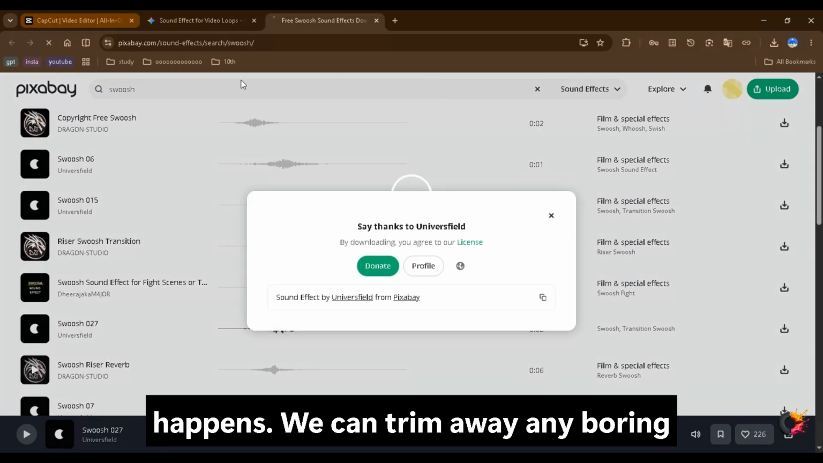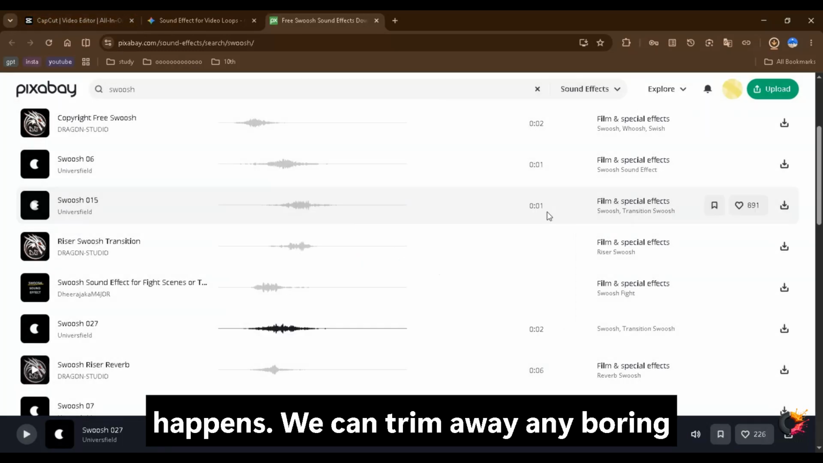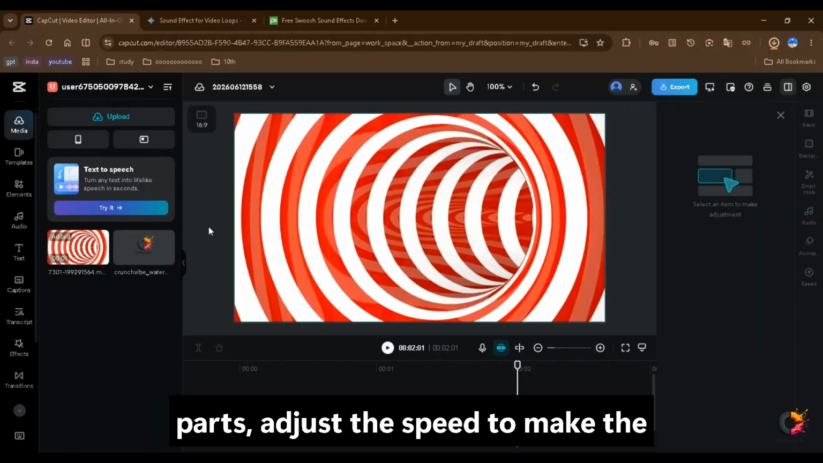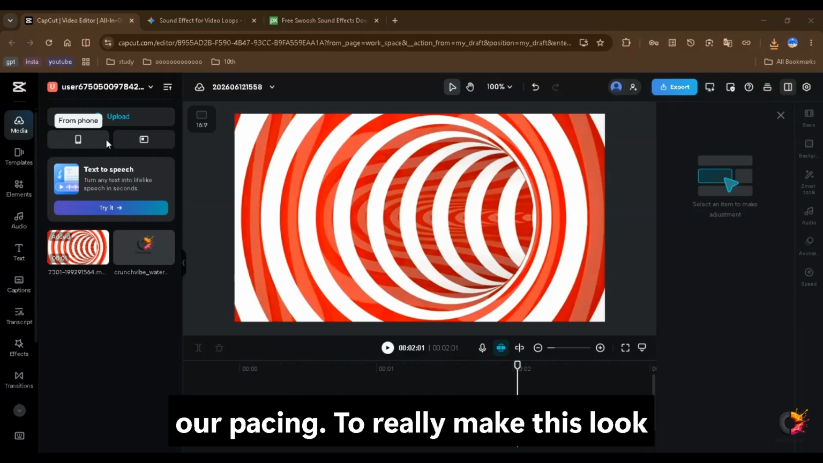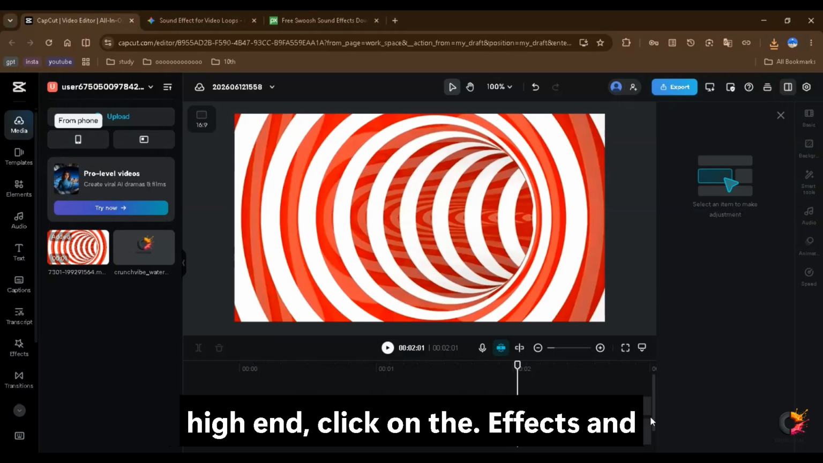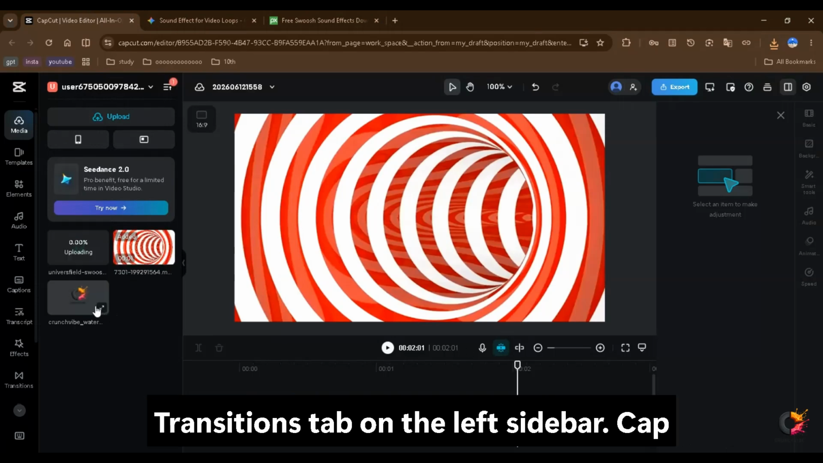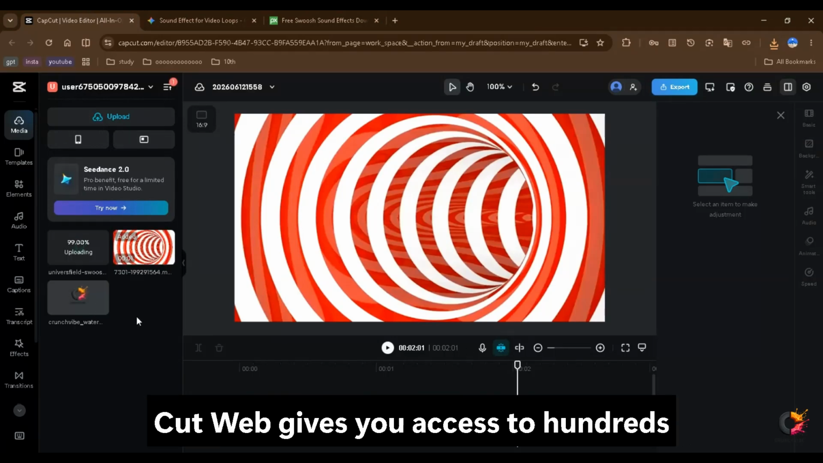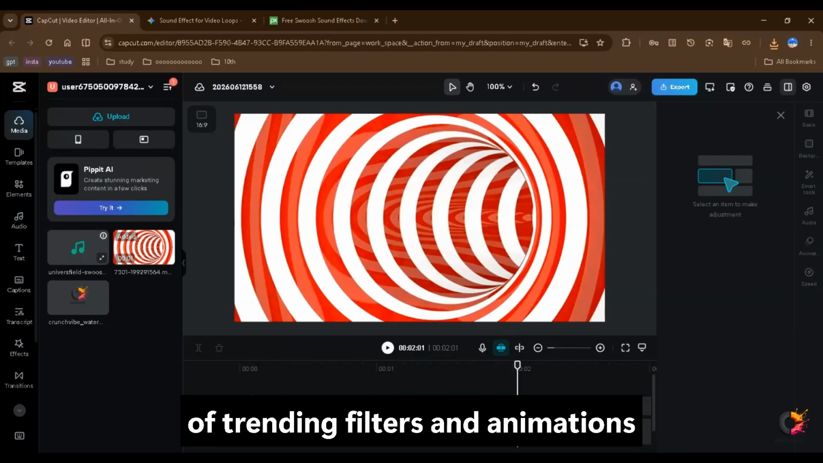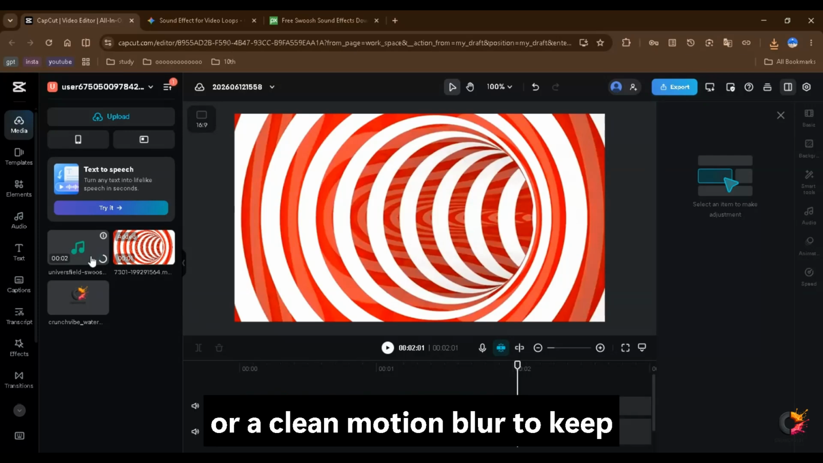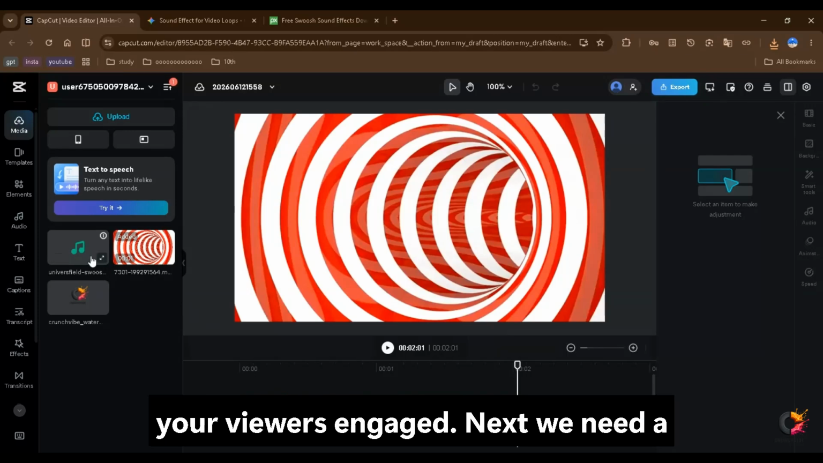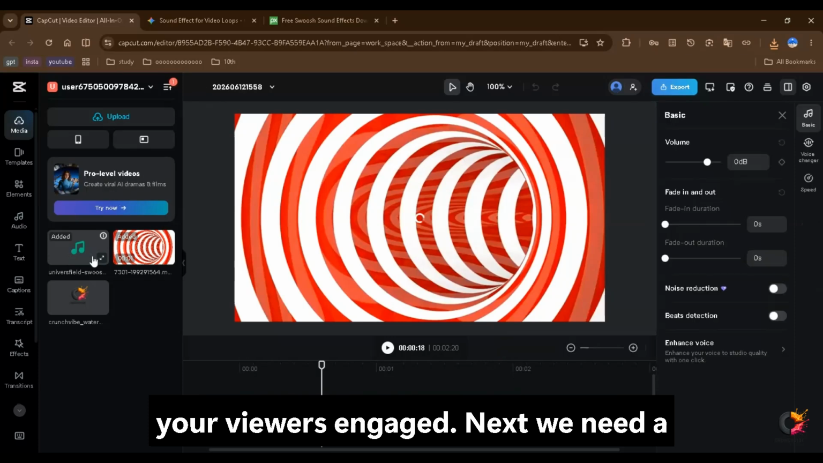This is where the magic happens. We can trim away any boring parts, adjust the speed to make the visual pop, and align it perfectly to our pacing. To really make this look high-end, click on the Effects and Transitions tab on the left sidebar. CapCut Web gives you access to hundreds of trending filters and animations completely for free. Apply a subtle zoom or a clean motion blur to keep your viewers engaged.